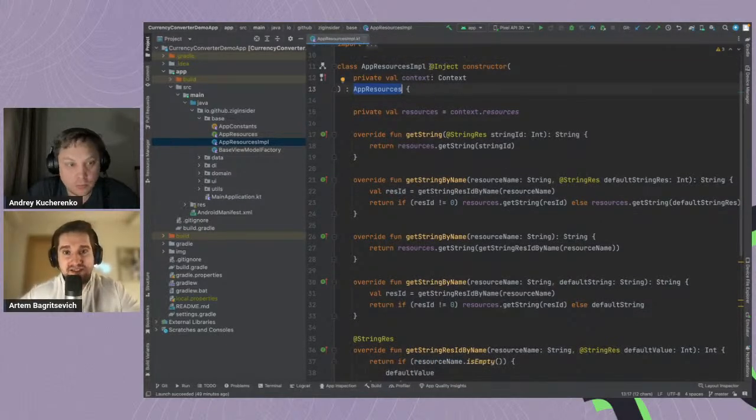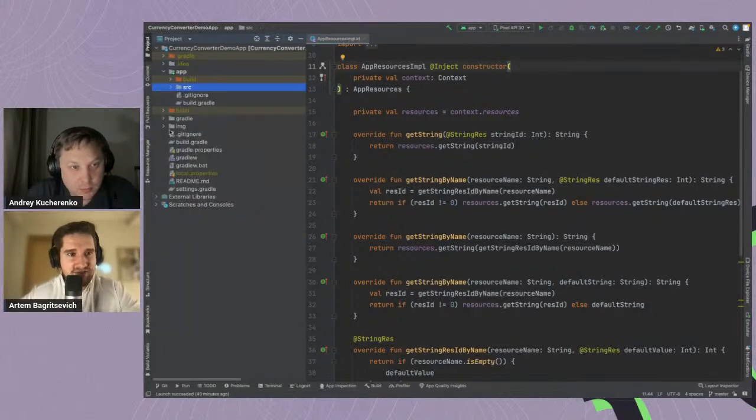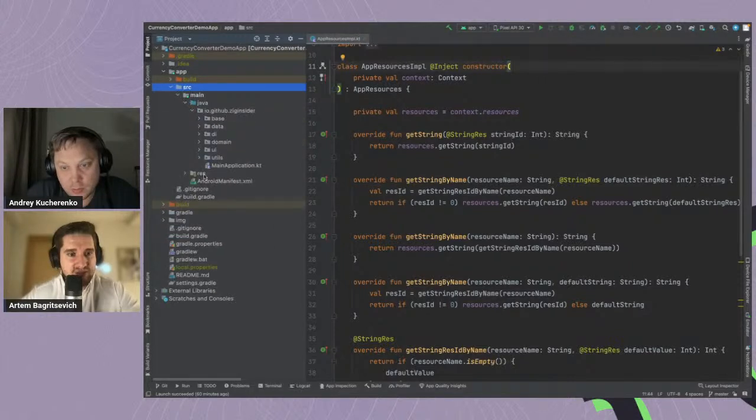Also, you can see that we're using the inject annotation on the constructor. Do you have an example of the unit tests? I'm sorry for the interruption. Yeah, let's check. I didn't check. Okay, we should have app src. Probably we don't have tests in this project, unfortunately. My fault. Probably next time I'll prepare some unit tests to show.